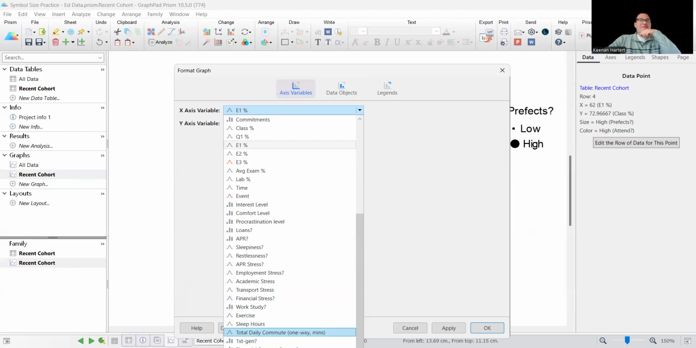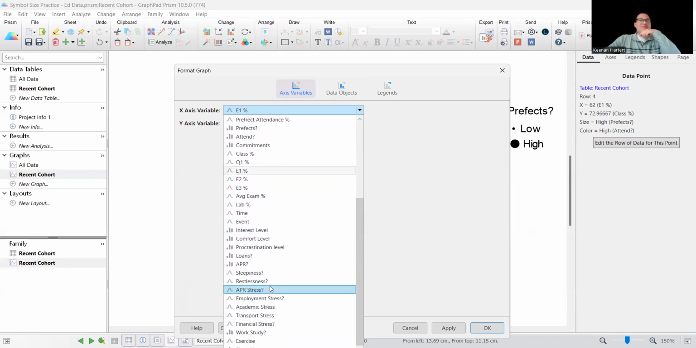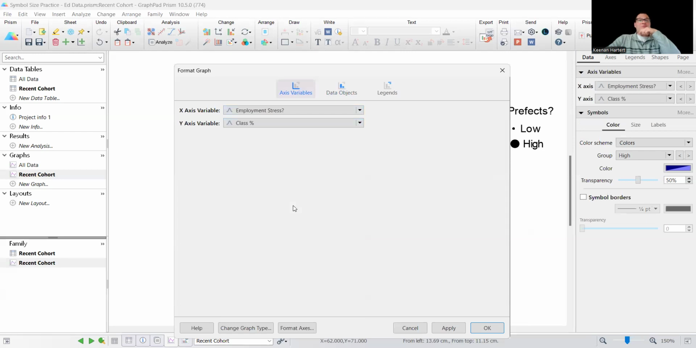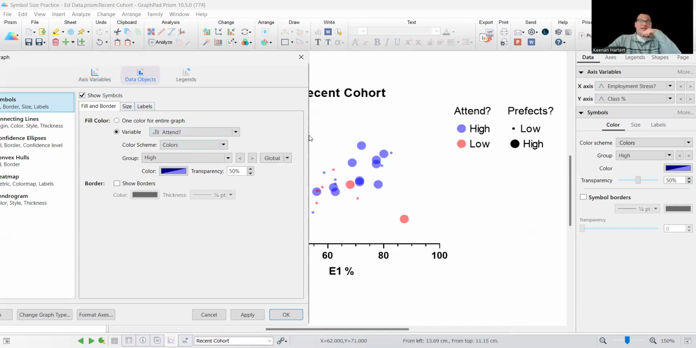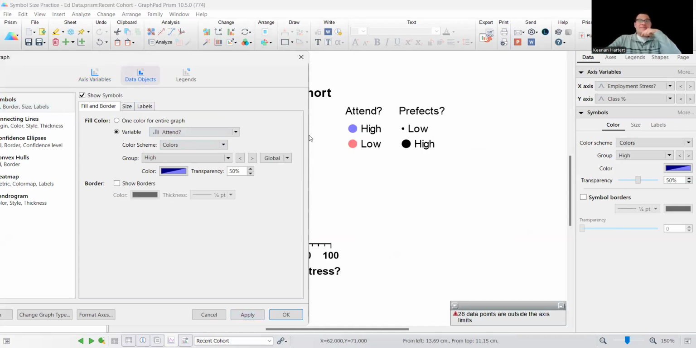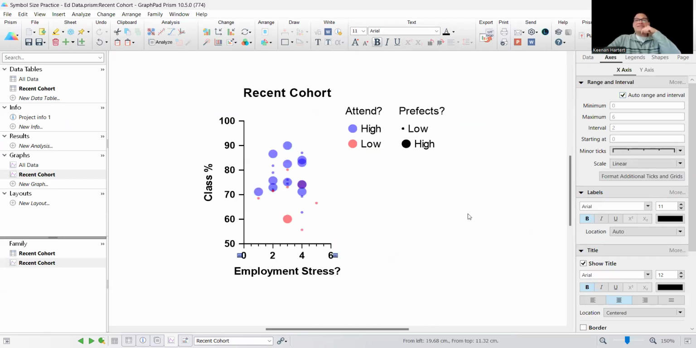Let's try, I want a category that's going to be interesting. Let's do employment stress on the X and then see how they did in class. And I'm keeping my colors and everything else the same. So this is actually going to change the type of graph that we're doing. And actually, I got to make, yeah.